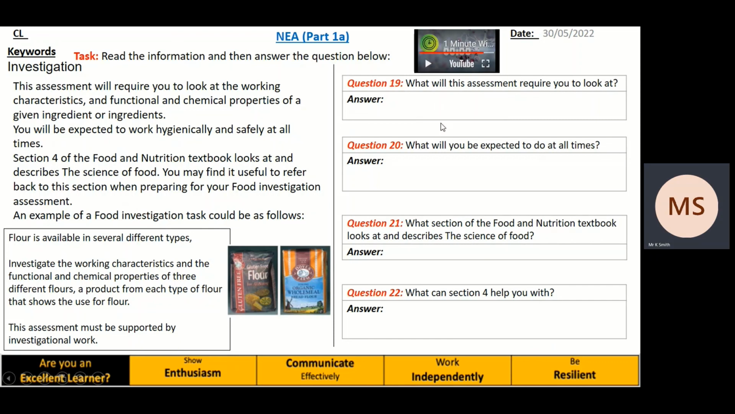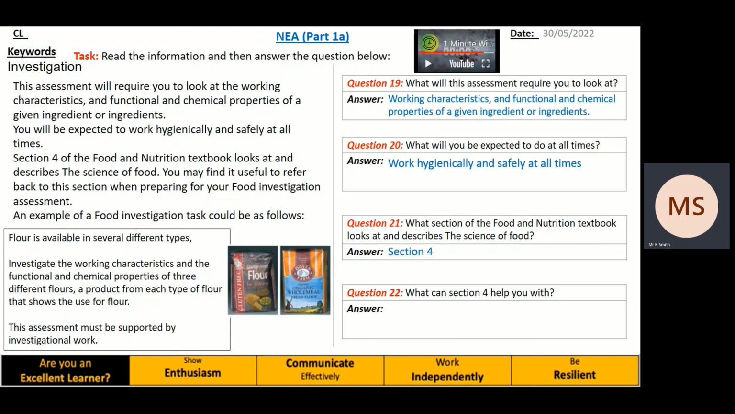Okay, so what will this assessment require you to look at? The working characteristics, functional and chemical properties of a given ingredient or ingredients. What will you be expected to do at all times? Work hygienically and safely at all times. What section of the Food and Nutrition textbook looks at and describes the science of food? Section 4. And what can section 4 help you with when preparing for your food investigation assessment?